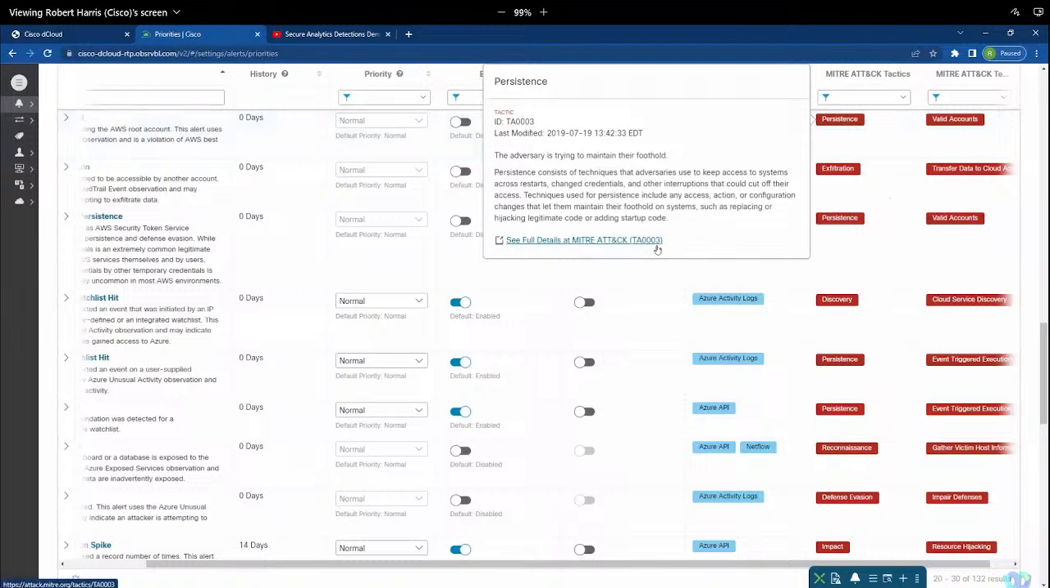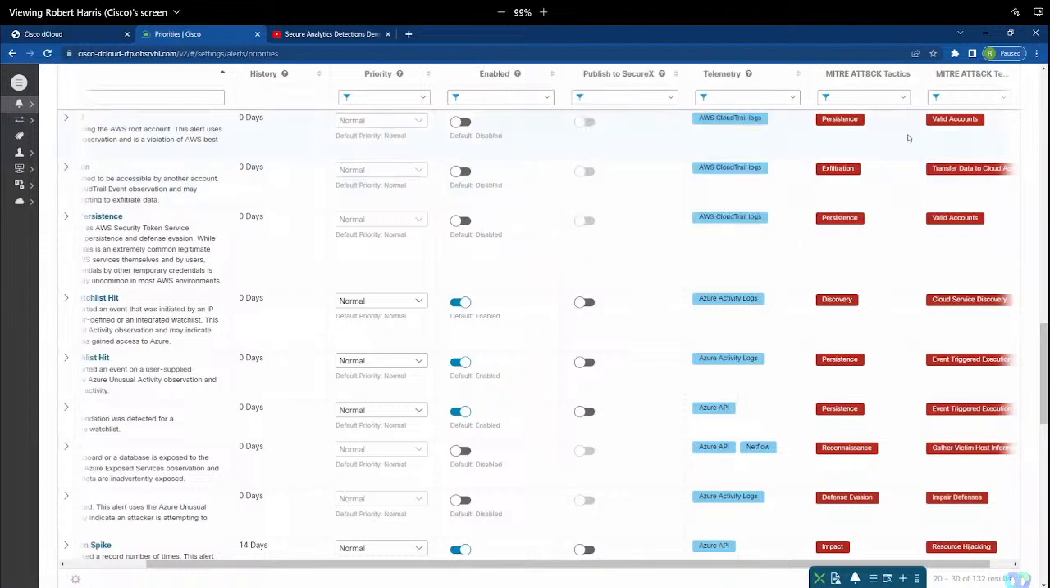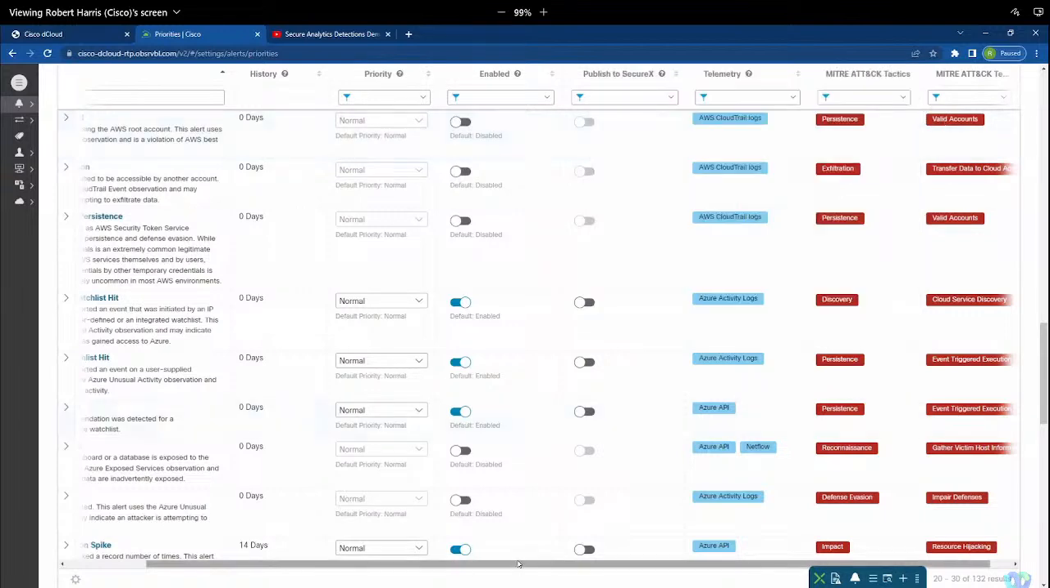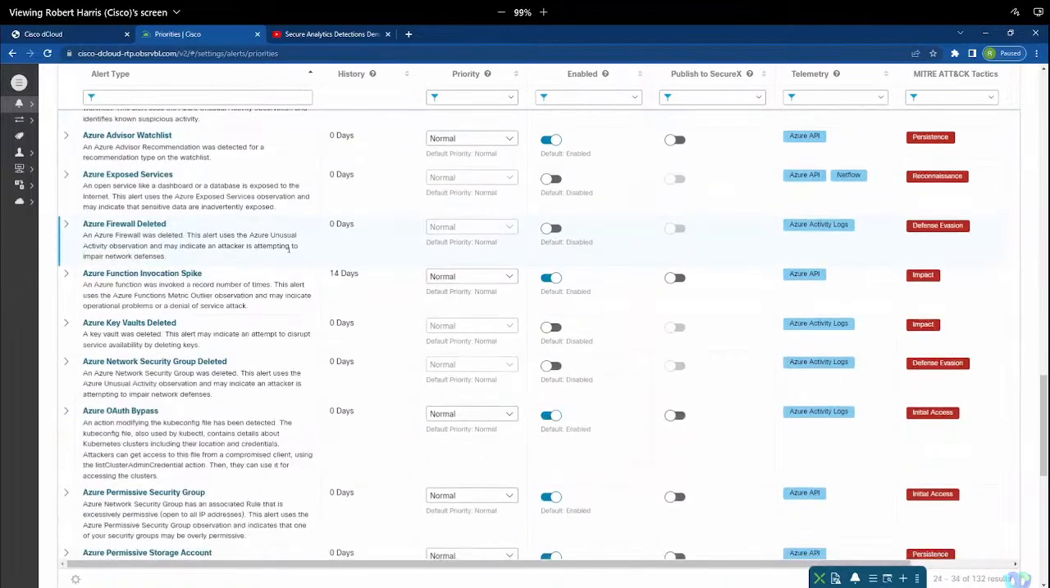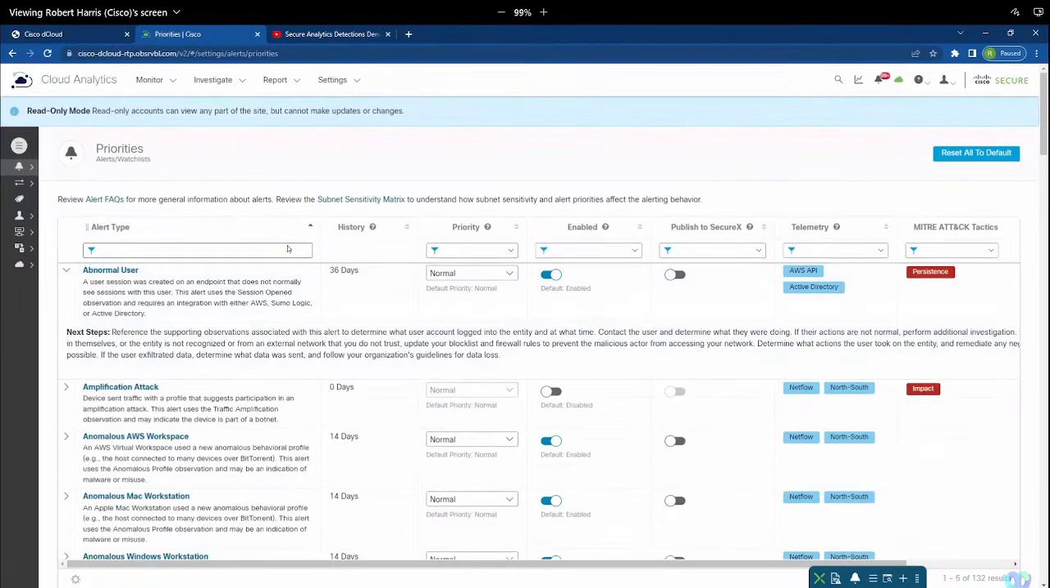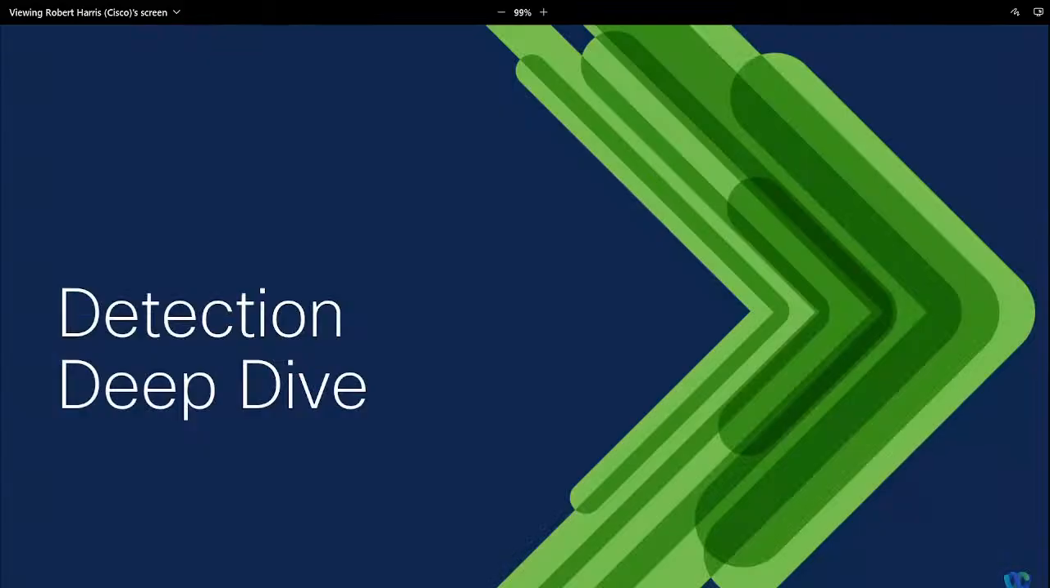We've also got a link down here at the bottom. If you want to jump on over to MITRE, you can take a look at the full details for that tactic category. And we also have the more granular technique here as well with the same type of hover over. So you can scroll through here, you can take a look at the different alerts, get all the information you need on those. But let's go and take a look at a couple of alerts that have actually fired in this demo environment here.